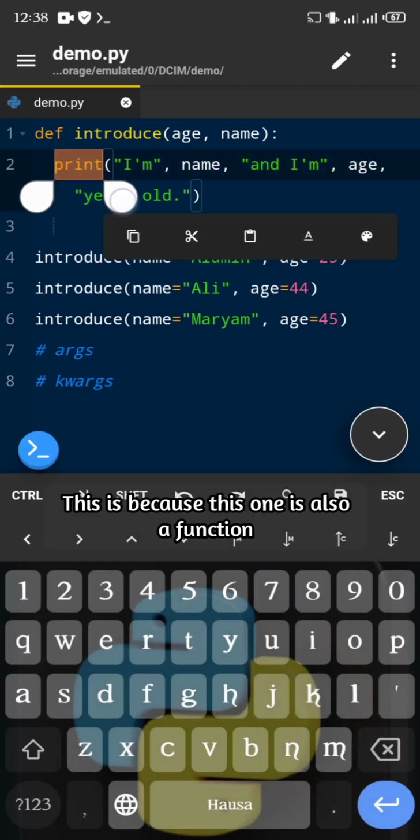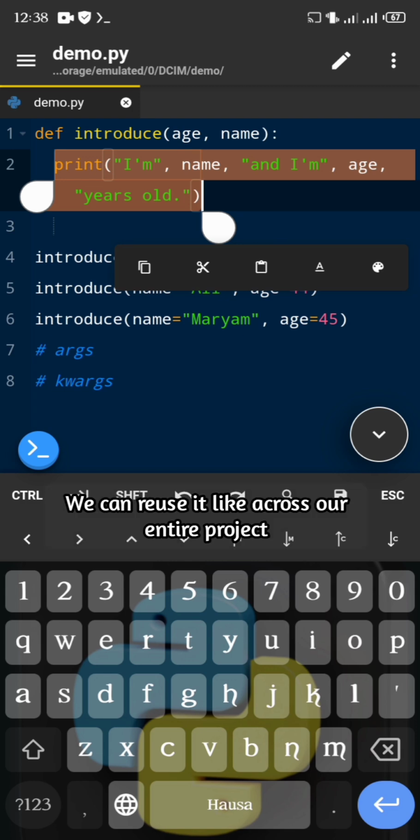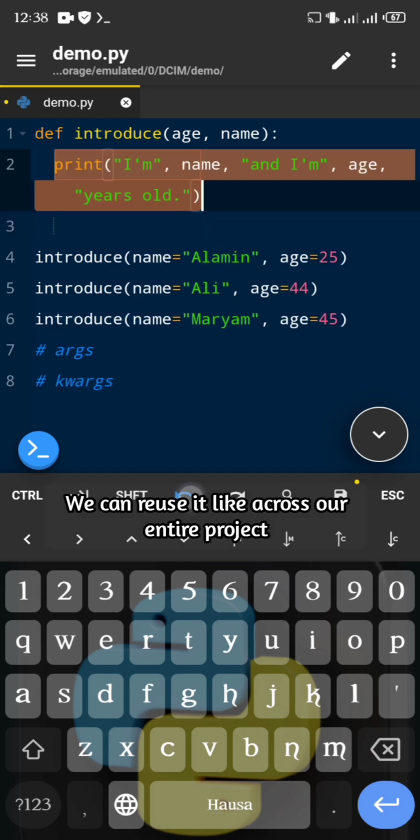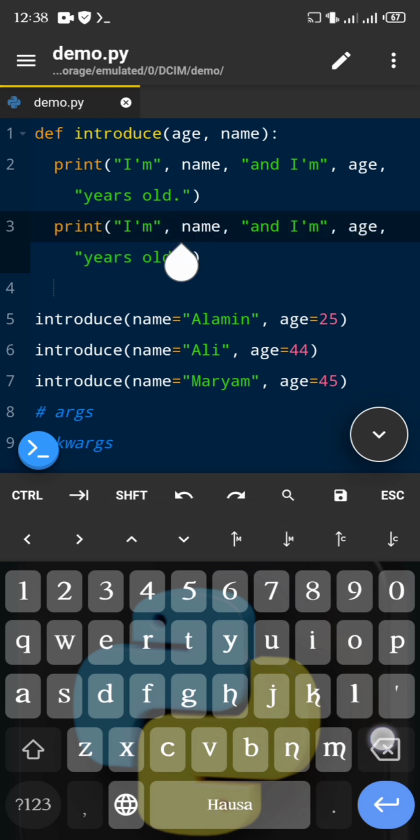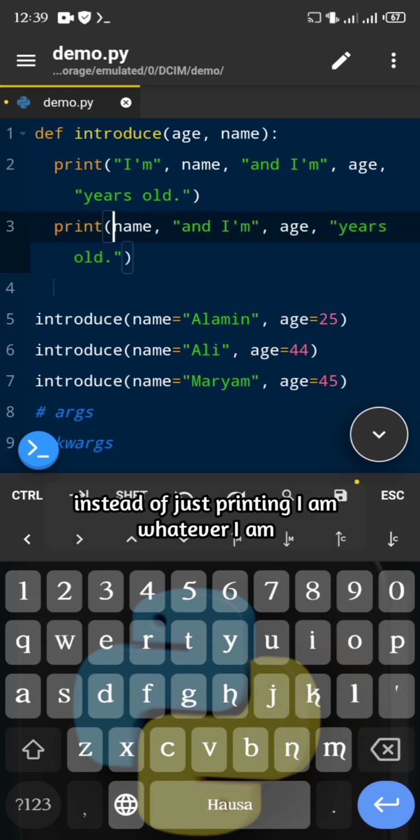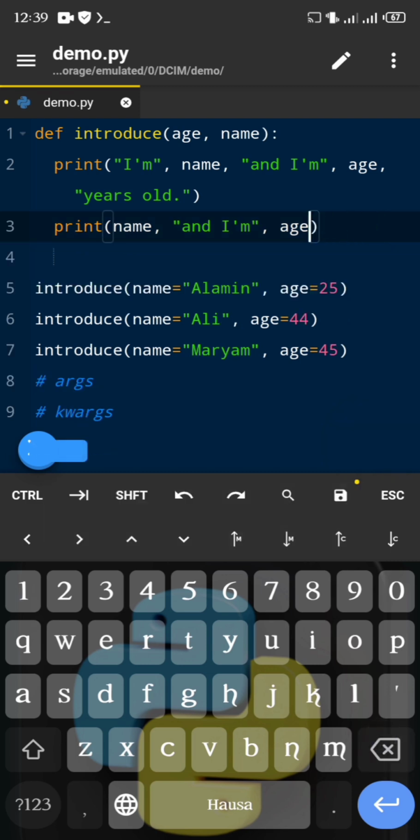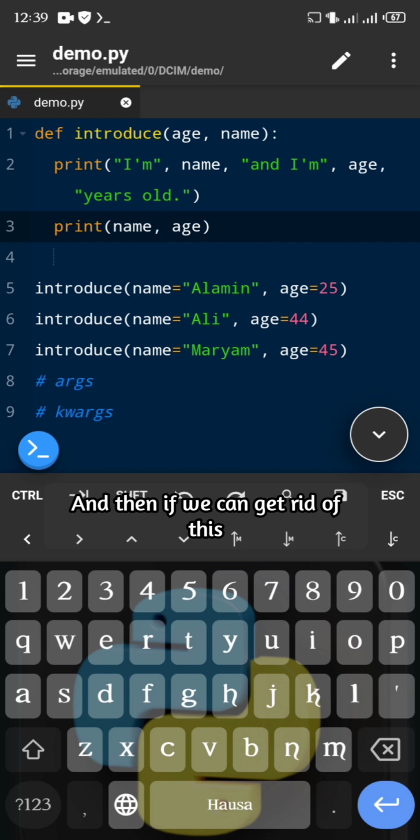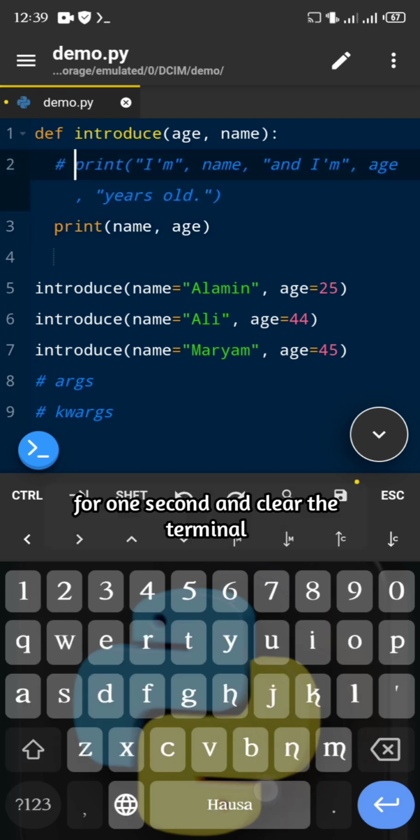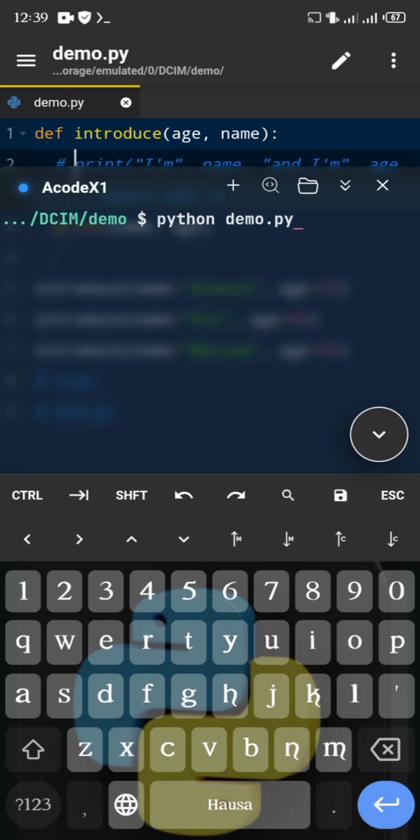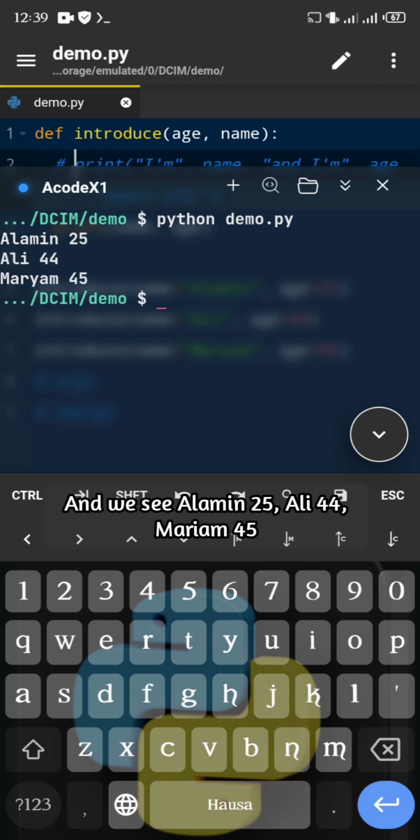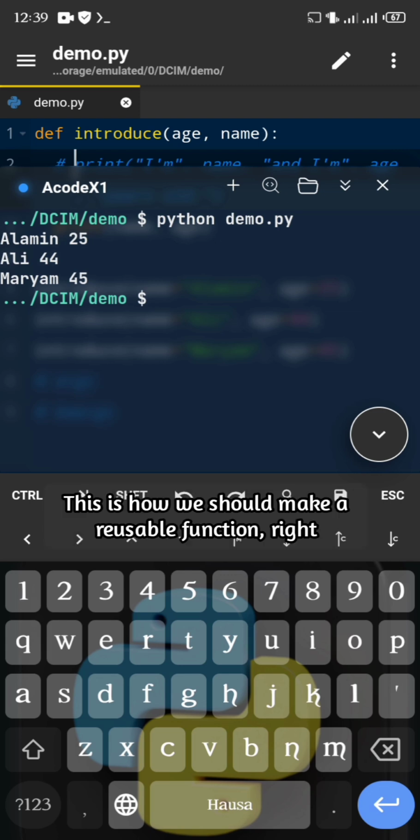So that's it. And if you look closely, this is similar to the print function, because this one is also a function. We can reuse it across our entire project, multiple times. Instead of printing I am whatever, we can just print name and age. Then if we clear the terminal and rerun the program, we see Alamin 25, Ali 44, Mariam 45. So this is how we should make a reusable function, right?